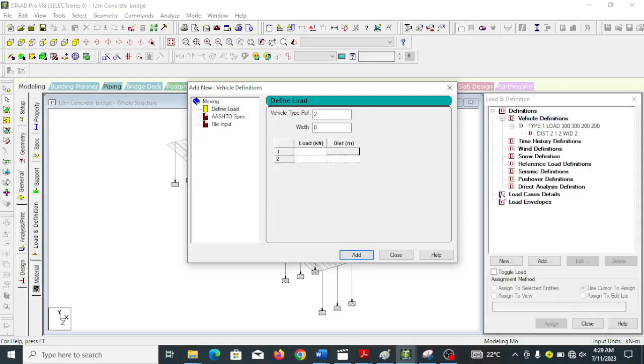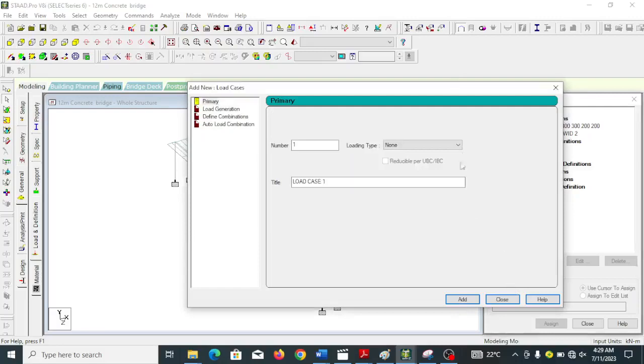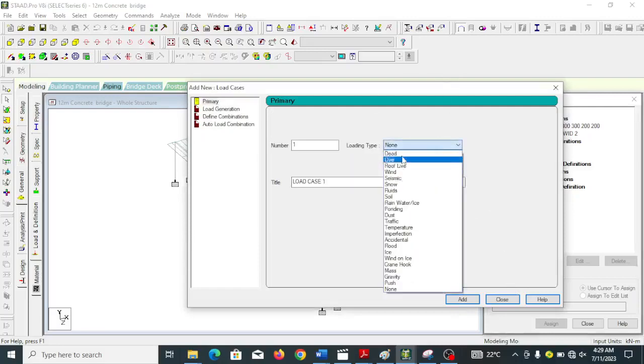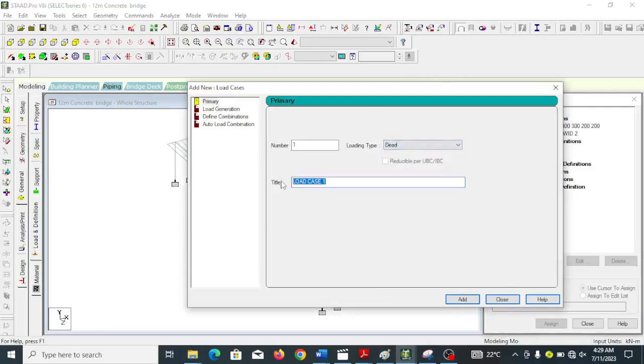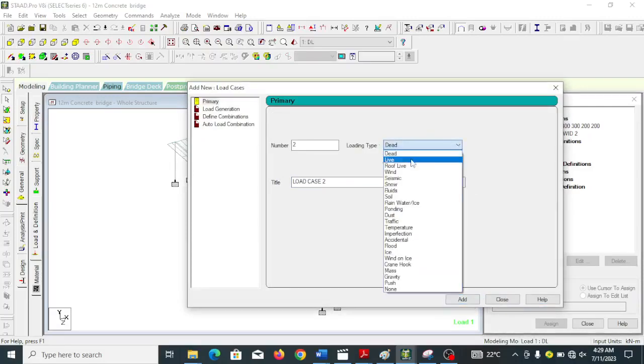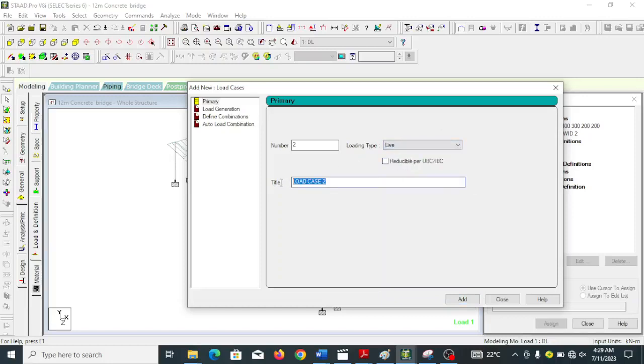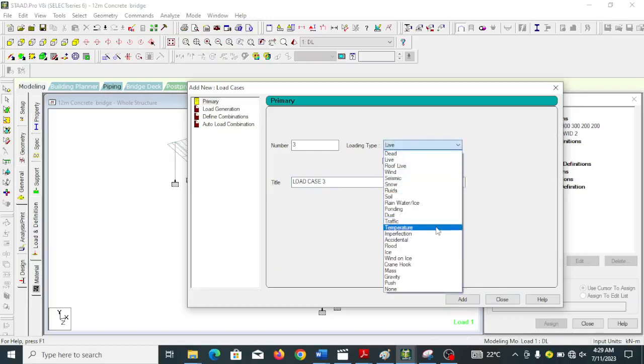Now we come to load case details. We have to define different load case details. We select for the dead load. We say DL for dead load, and then we add. We select for live load. We say LL, then we add. We select for temperature load.